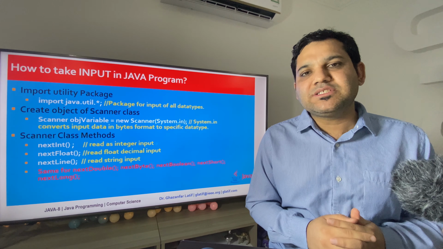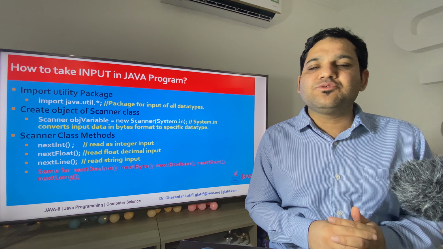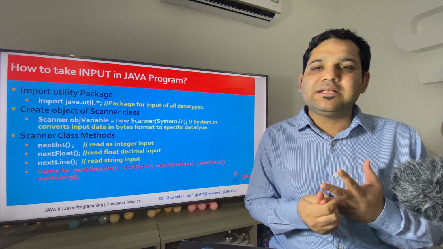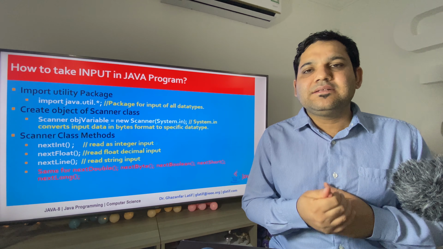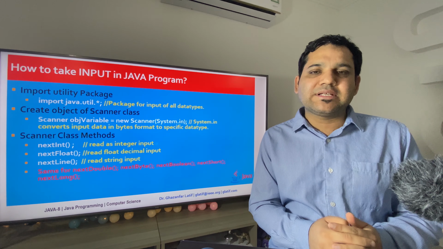So these are the three steps you have to keep in mind while writing the code to take the input from the user. First one is importing the library, then creating the object of the Scanner, and then you will be able to take the input by using the Scanner object.